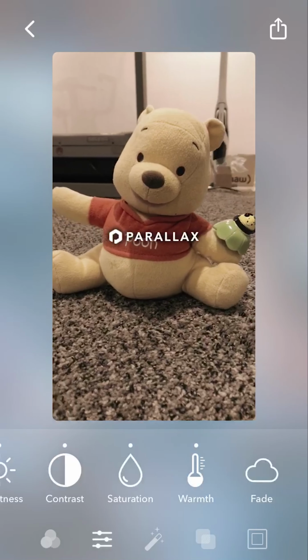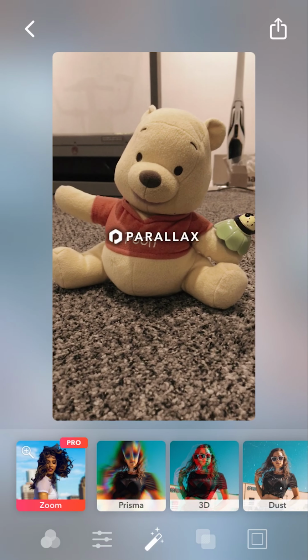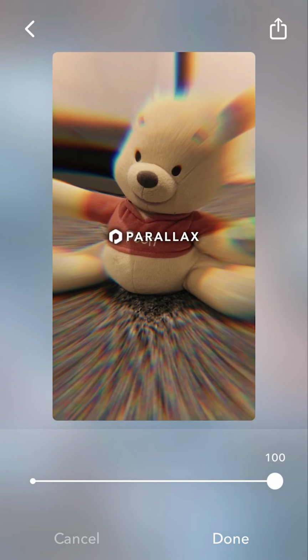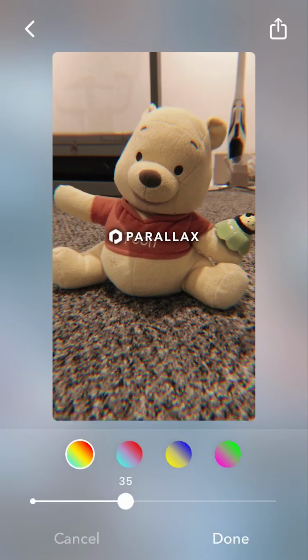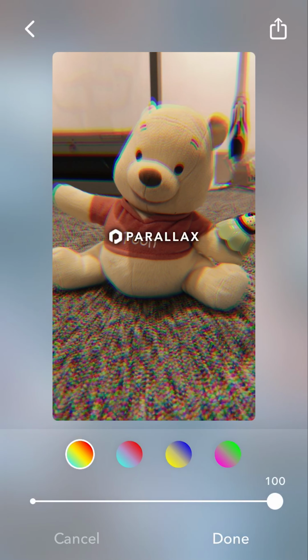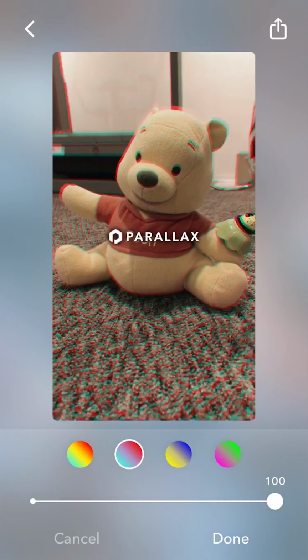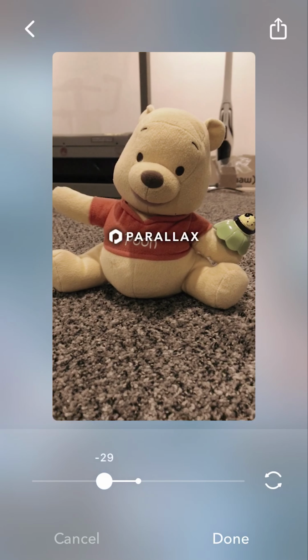Now let's take a look at the little magic wand at the bottom. This is where the effects are. But just like the filters, there's only a few to pick from. You can pick Prisma, which basically stretches the image out. There's a 3D effect that gives your image kind of like a VHS-y look, or like an RGB split, but you can change the colors from RGB to different ones. And then there's dust, where you're adding white kind of speckles to the right and black to the left.